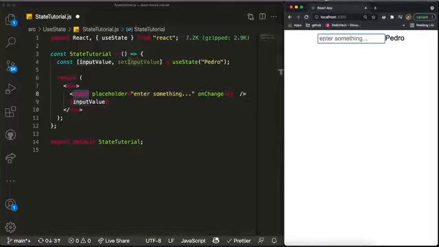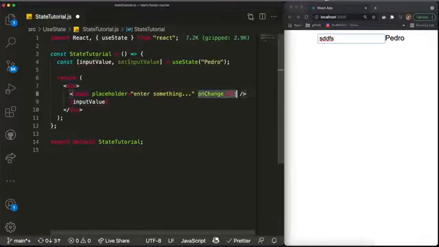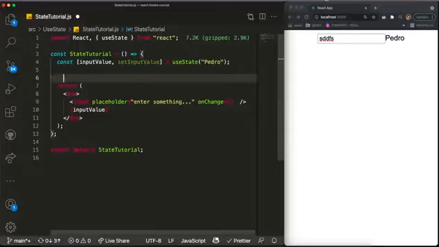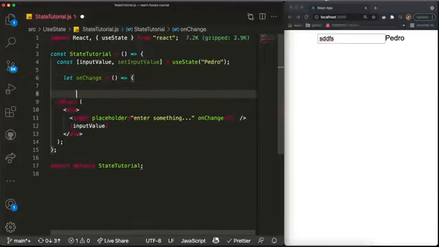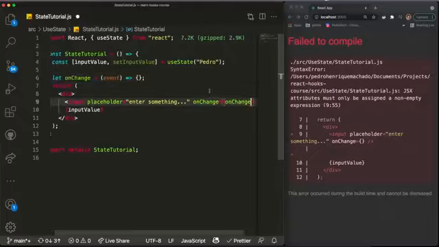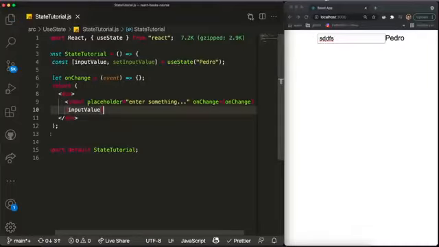So whenever I write a new letter inside of this input, it should call a function inside of here. So let's create a function like that and call it onChange. This function should by default have as an argument the event, because when you have an input and you pass this function onChange over here, it automatically passes the event value inside of each input, so you can access it over here.